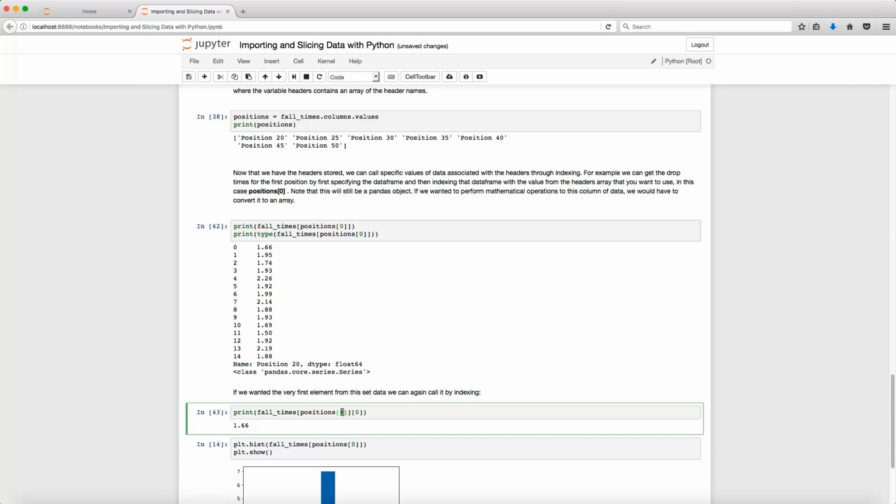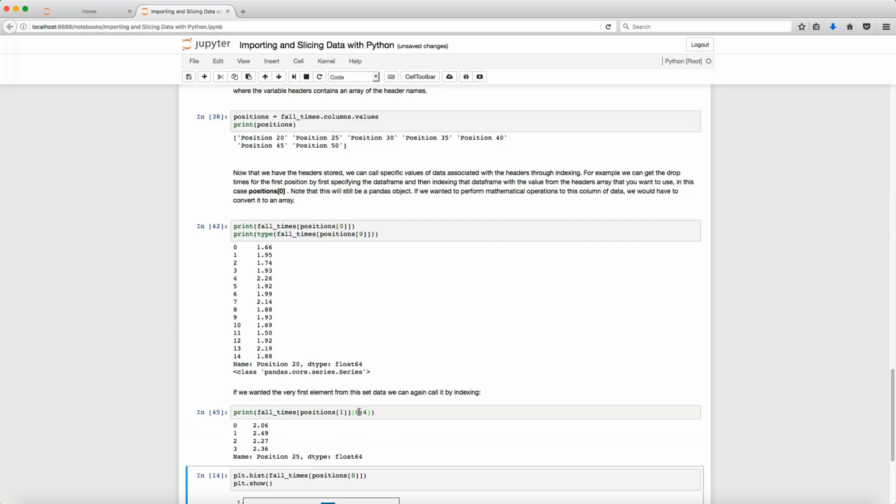If I wanted the first drop of my second position, I would change this to 1. If I wanted, say, the first 4 drops, or the first 3 drops, I could specify it just as if I was indexing in any other array. Right now you might ask why we're dealing with it this way. It's just a quick way of introducing pandas.